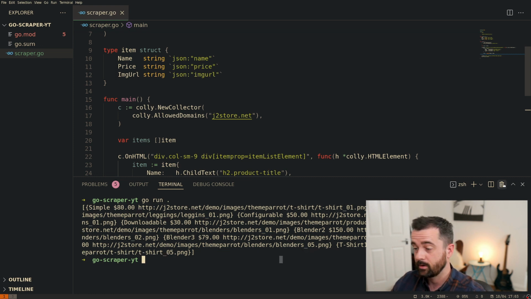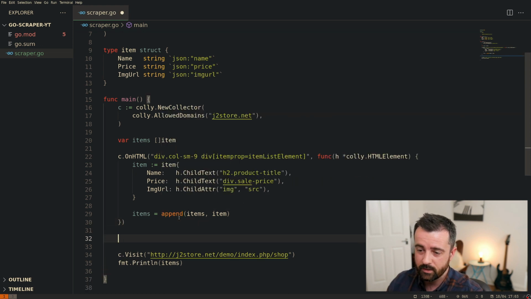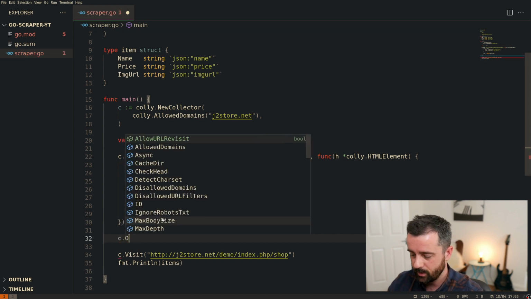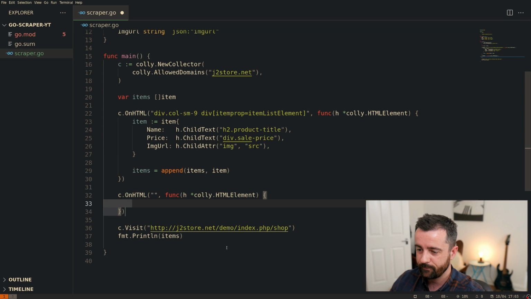But there are different pages. There are multiple pages on this website. There's pagination that we also want to be able to deal with. Now, I've found that this framework does very well with that. So what we can do is we can just have another OnHTML callback. So we can have c.OnHTML. We'll put our selector in there in a second. We'll get our code editor to fill in the rest for us, our function.